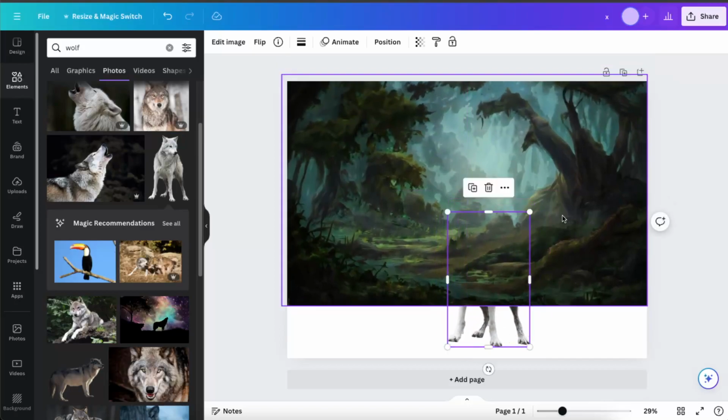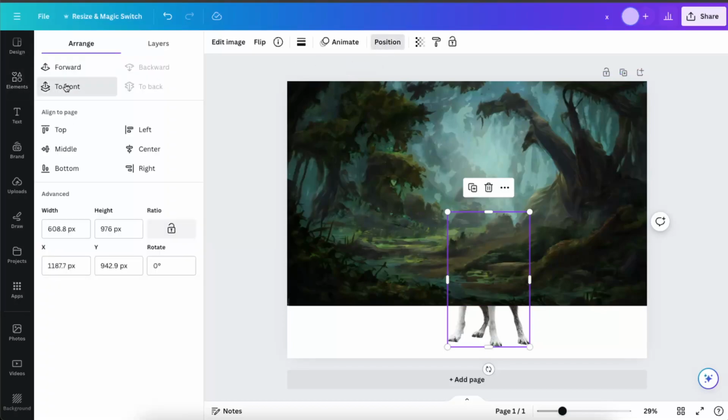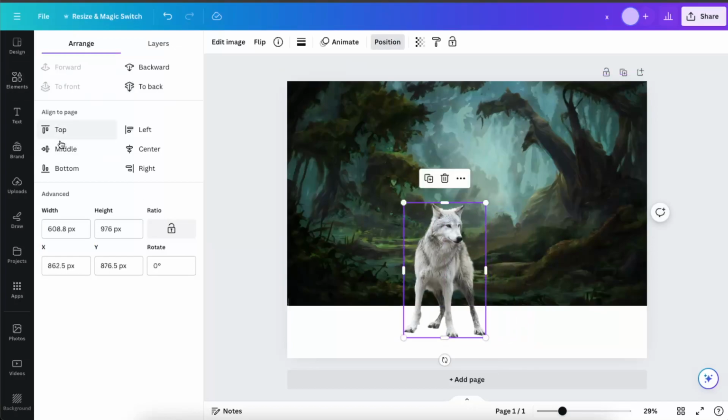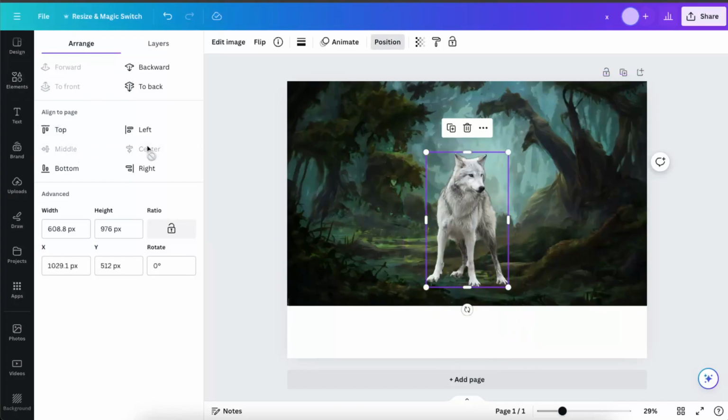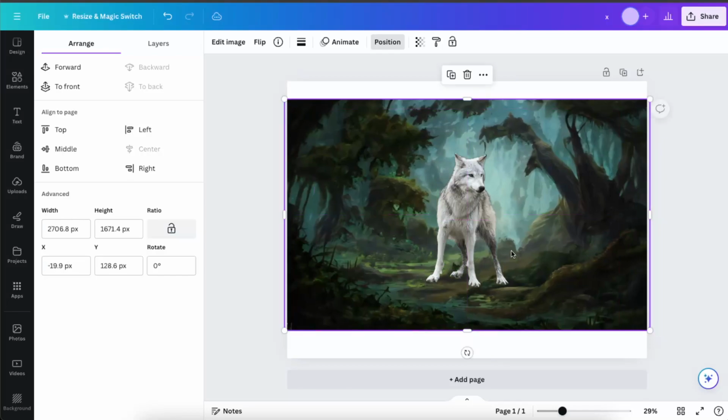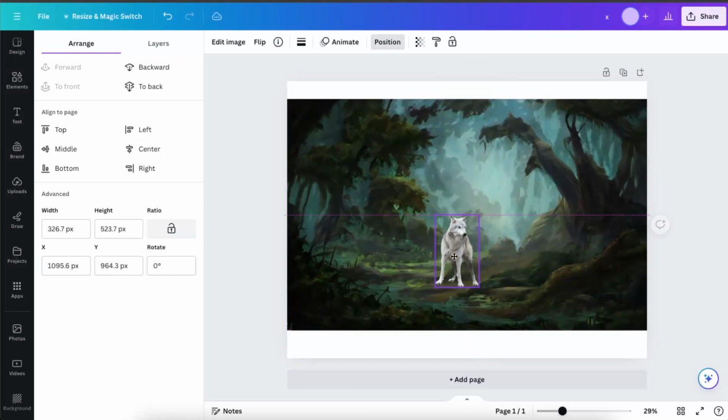To overlap it and bring it forward, all you have to do is click on this image, this object, and then click Position and bring it to front. And like so. Now you can move it to the center if you want, but basically that's how you bring it to the front or to the back.